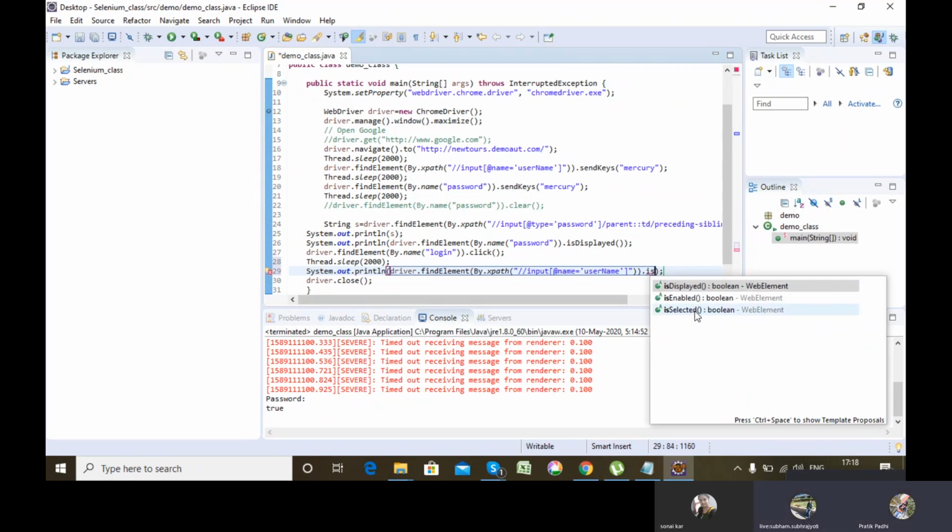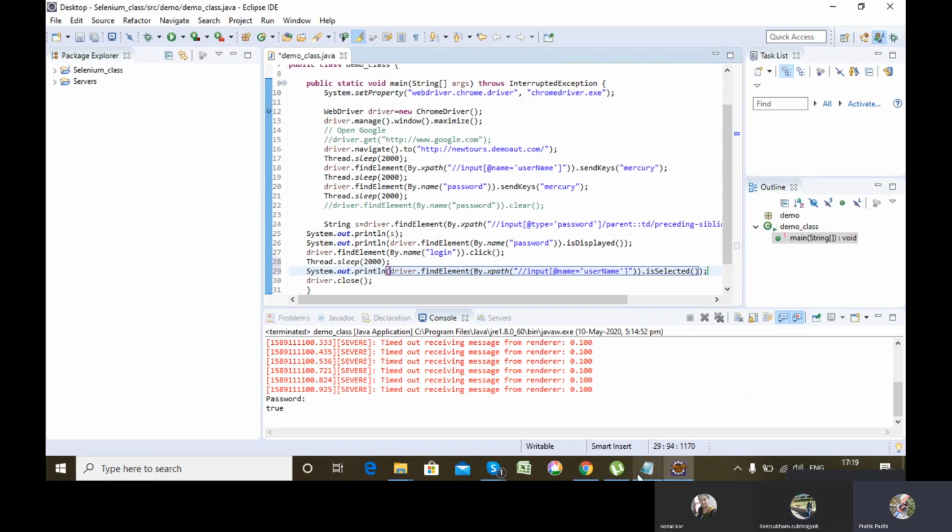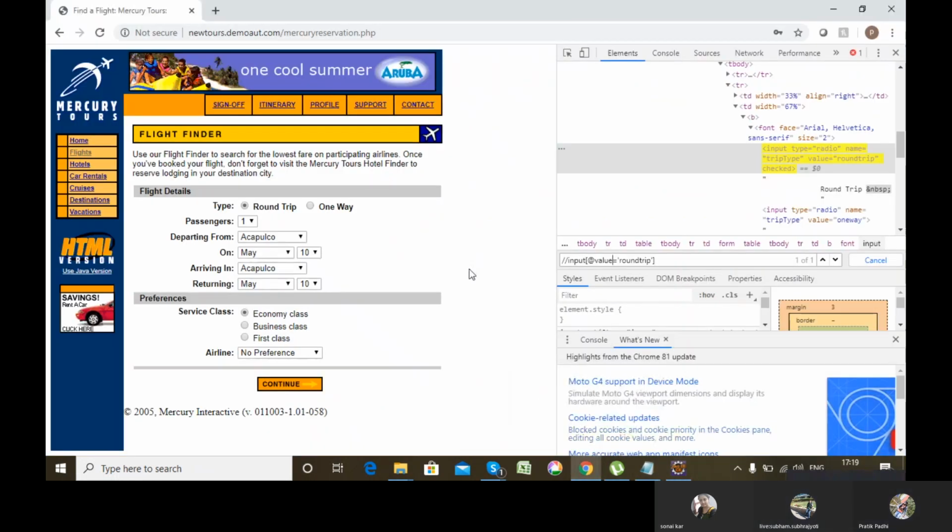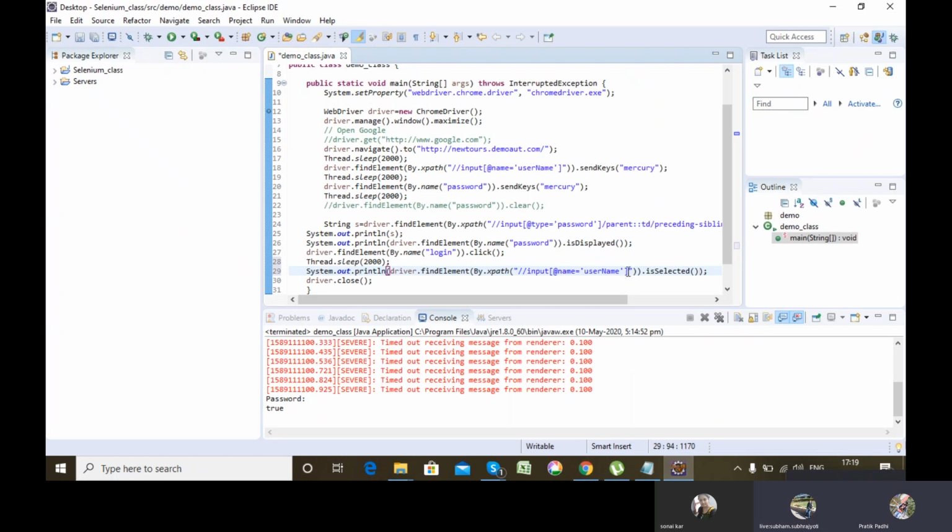See, isSelected return type is Boolean. Got my point? Yes, sir. So I am expecting it to return true in my console. Yes, sir. Okay, let's run it out.